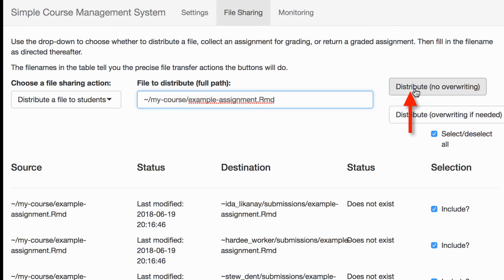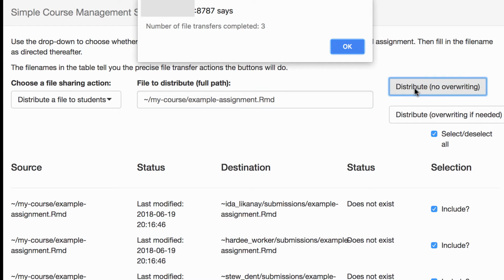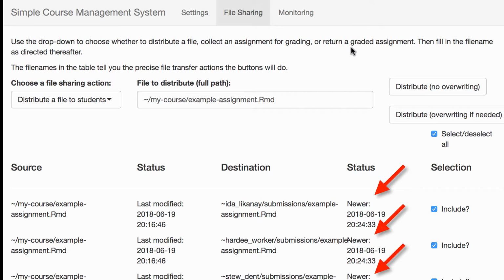This is useful if some students join the class late and need a copy of an assignment you've already distributed, but you don't want to overwrite work already begun by other students. We have already checked that there are no potential collisions, so in this case both buttons have the same effect. We click one of the buttons to distribute the files, and you can see that the interface updates itself.